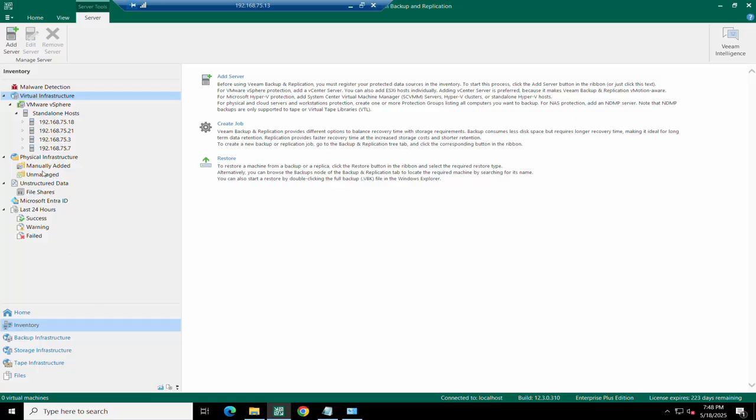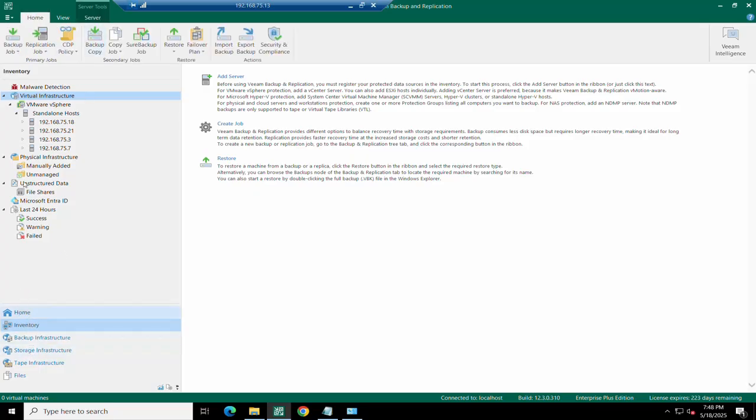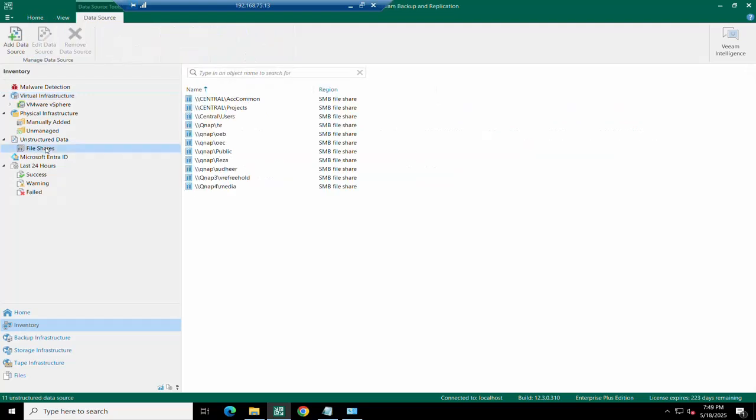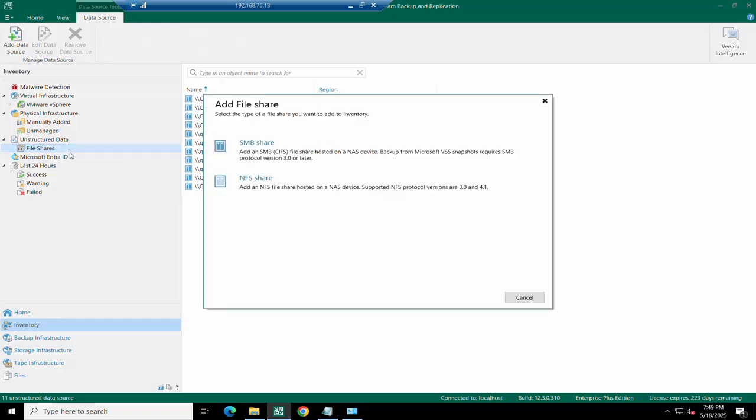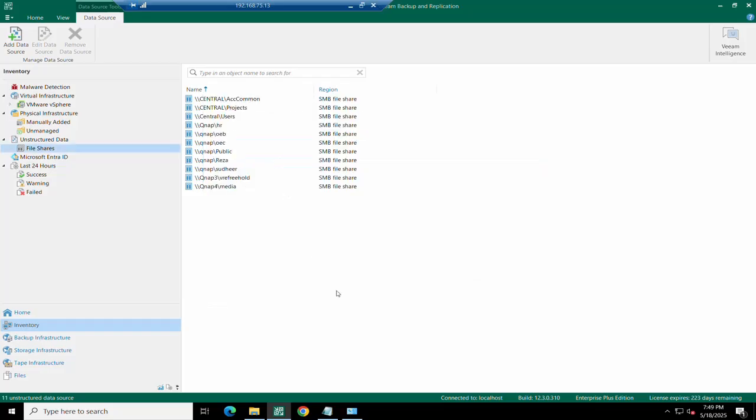Here is the Inventory menu. You can check over here, Inventory. There are multiple options. I am going to click on File Share. Right click on File Share and click Add File Share. Which option are you going to select? I am going to select SMB share. Just click on SMB share.